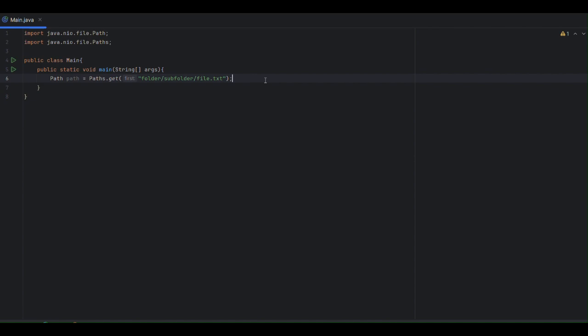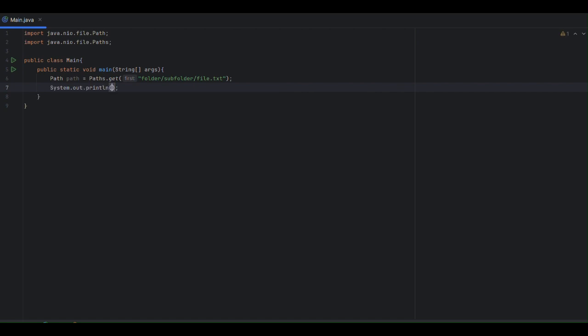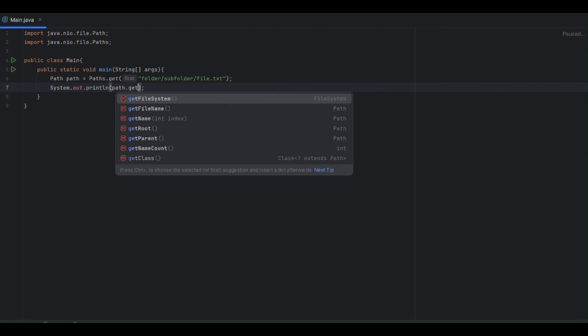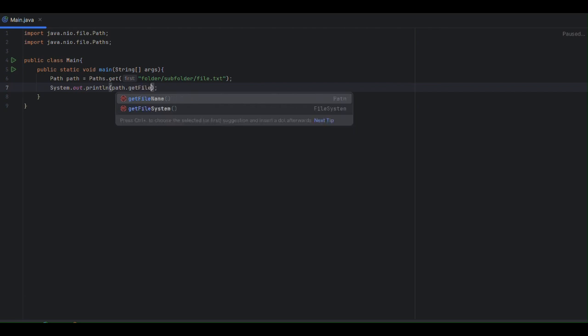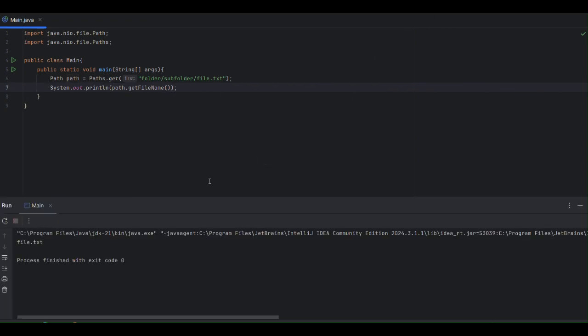Next, let's talk about getting file information. The way we could do this is by the use of some methods, right? So let's print them out using the IntelliJ shortcut. The first thing is path.getFileName. Pretty self-explanatory. It returns the name of the file. So if I do this, you will get file.txt as our file name.